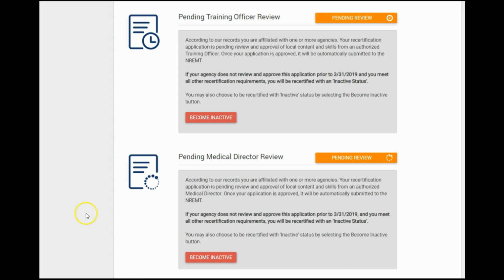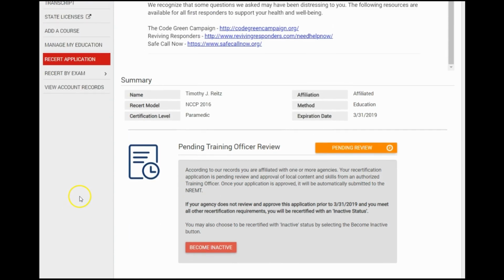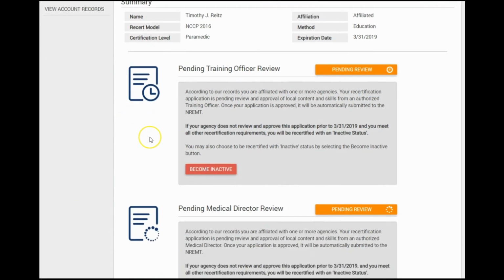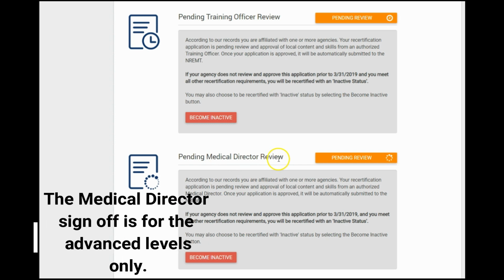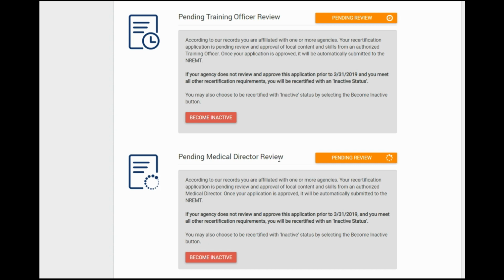If you scroll down a little bit further, you will notice that after all that information, we're coming down and now it has 2 pending reviews. One is for the training officer review, and the other one is for the medical director review. As I had alluded to earlier, if you were going to become inactive, where you've met the criteria for education but you're not going to have anybody sign off because you're not affiliated with the service, or you don't have a medical director, you need both of those to become active. So even if you're in between jobs, you may have to come in as inactive, and then you can always update that a little bit later on to become active.